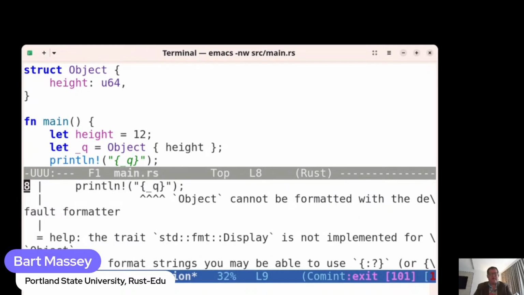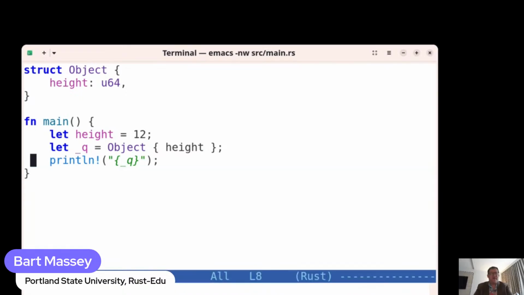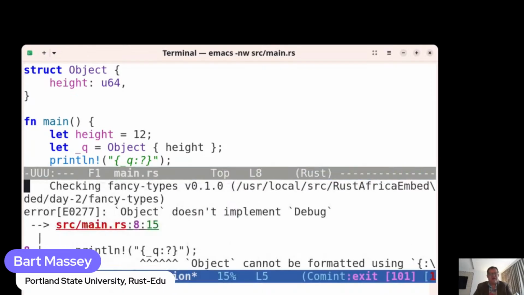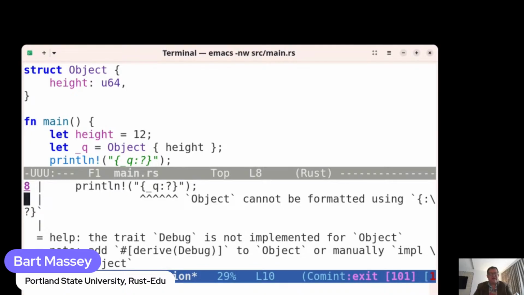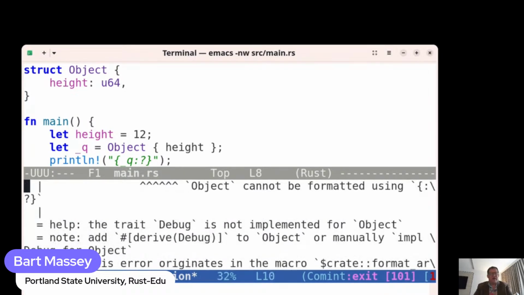Object cannot be formatted with the default formatter. You might be able to use debug for pretty printing. So here's a Rust printing thing, as I can say :? and that prints a value in debug mode, which shows the structure of the thing. It's not intended to be used anywhere except when you're kind of debugging or messing around with the internals of stuff. But this still won't compile because the trait Debug is not implemented for Object. Add derive Debug to Object, or manually implement Debug for Object. So consider annotating Object with derive Debug. Okay.